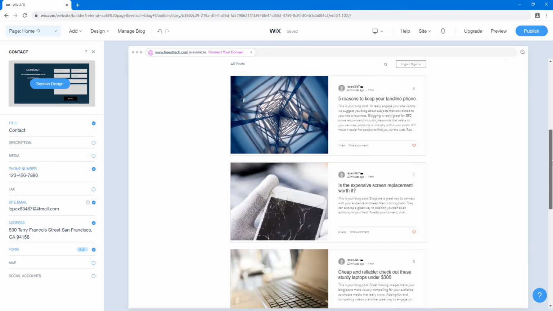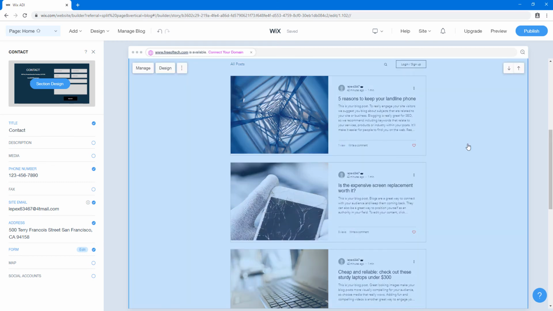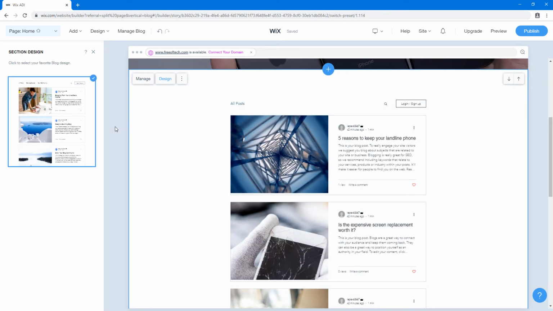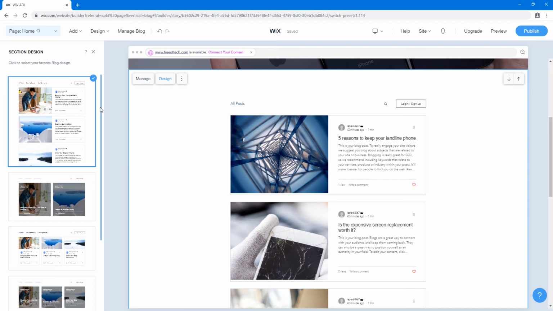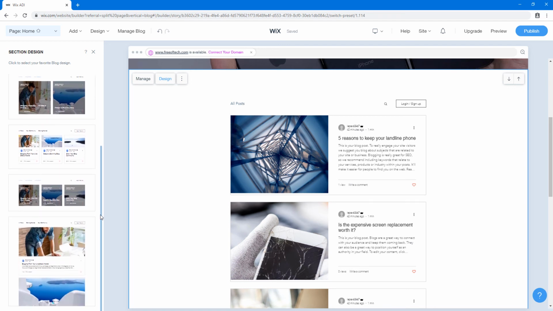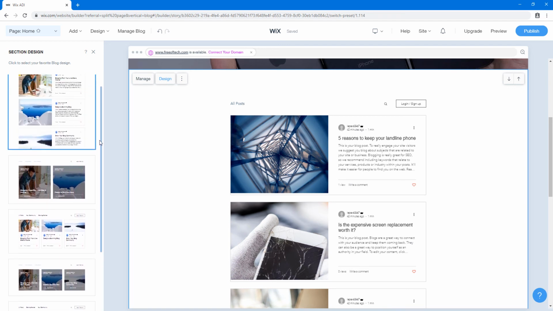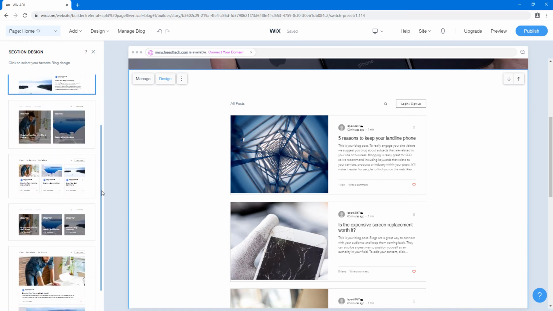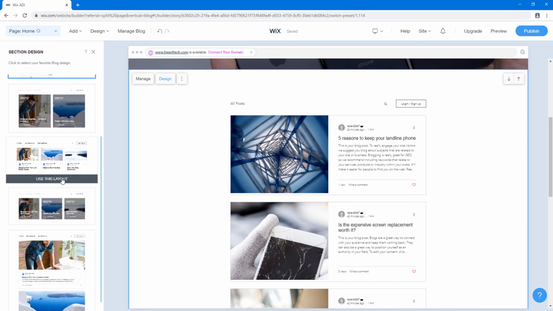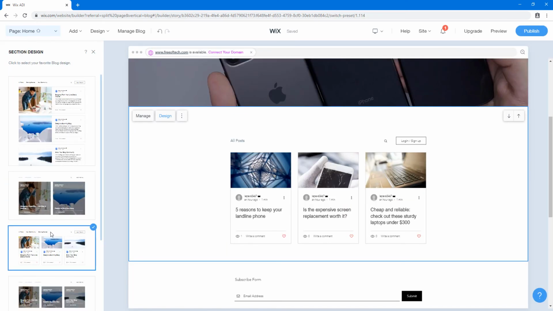Okay, we're going to try and add in a new post. Okay, but before that, let's change the design of this section. I don't like the design, so I'm going to click on design and see what different designs they have for the post section. I would like the posts to be next to each other instead of on top of each other. So I think I like this one best. Okay, I'm going to click on use this layout. And what we're going to do now is we're going to try and add in some posts.